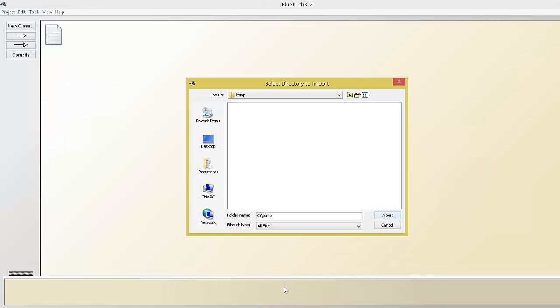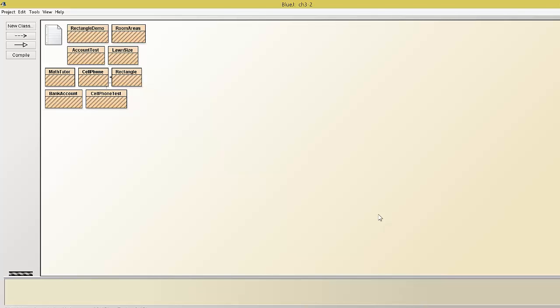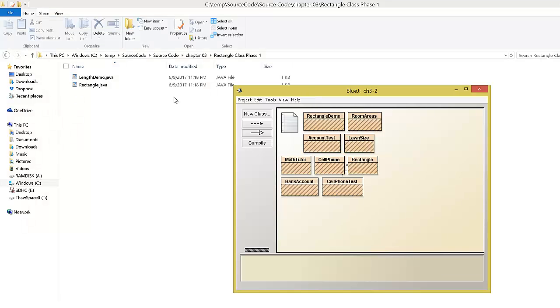After you have extracted all the files, then you can import those files into BlueJ. Now when you import, do not double click on the folder, just single click and then click on insert, and it will import all the classes within that folder. You can also drag and drop classes individually very simply with your GUI.